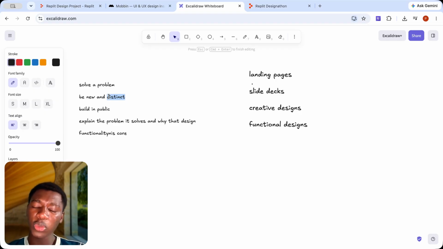The other thing is to build in public. These are the criteria that they are looking out for. One, the design should solve a problem. Two, it should be distinct, different, and unique. Thirdly, you should build in public, because this is where they are going to see your design and what you are actually building. They also host Discord sessions. In their Discord, you can join and get an opportunity to showcase your project.